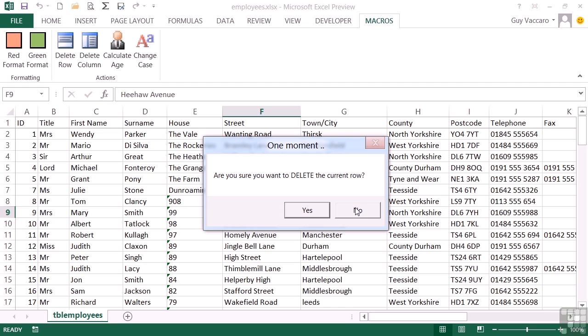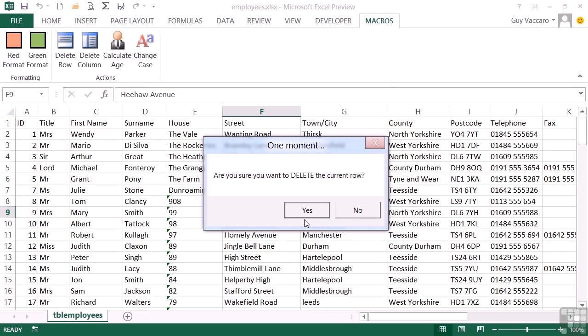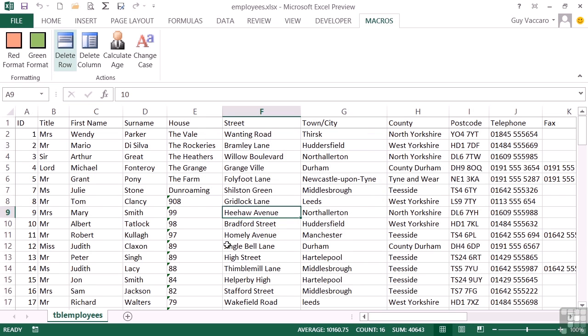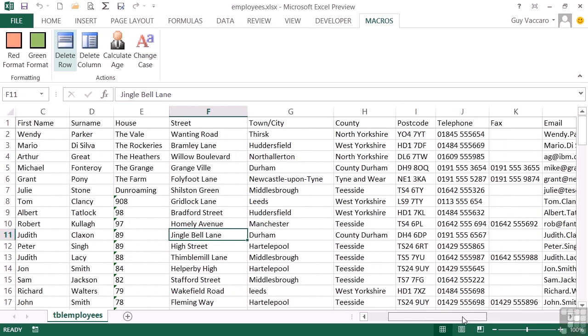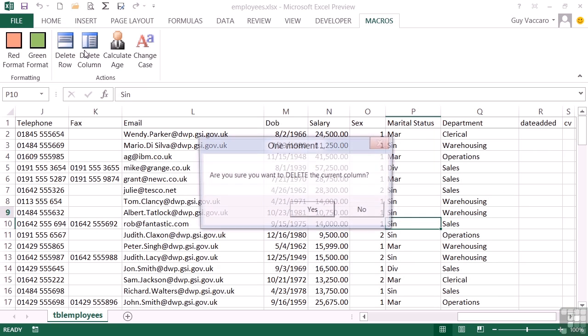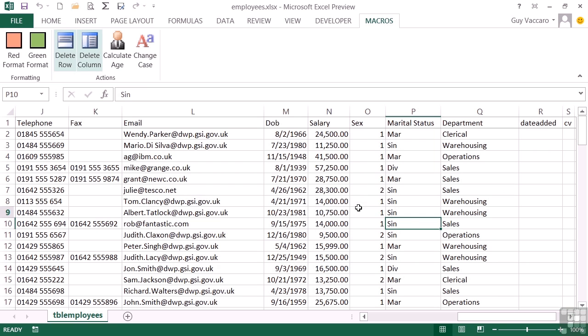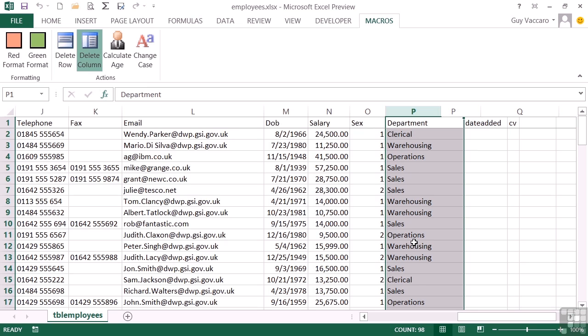If I say no, then nothing happens. If I go back to delete row and say yes, then the row gets deleted. And now ID number 9 has gone. Same with the column. Let's pick on a column that's not much use. So we go into the marital status. So I go to delete column. Are you sure? No. And the marital status column remains. If I go back to delete column and say yes, then the marital status column is gone.